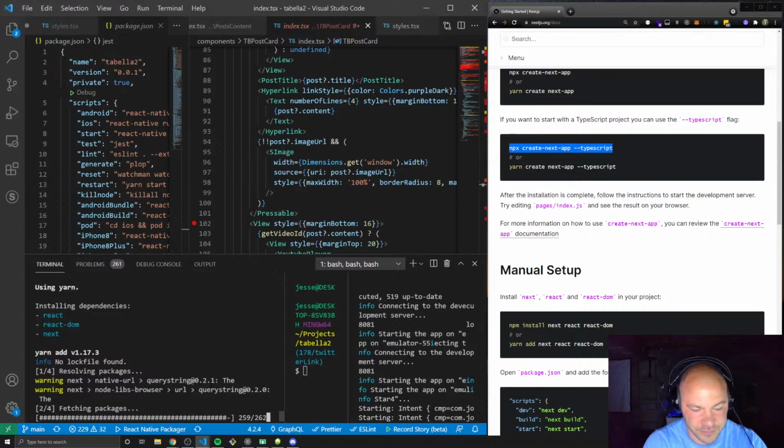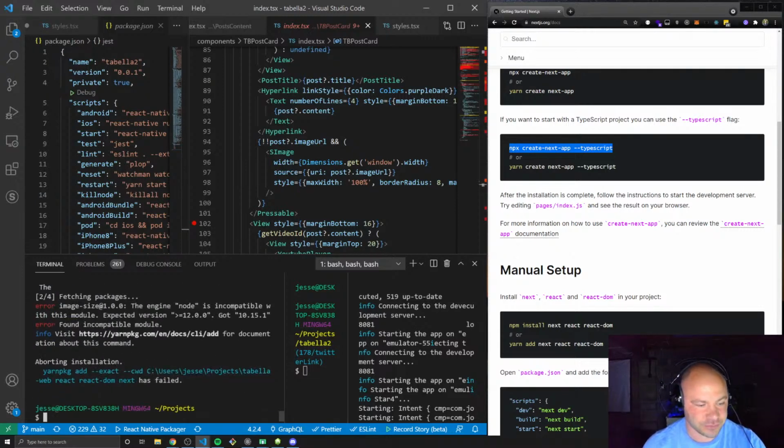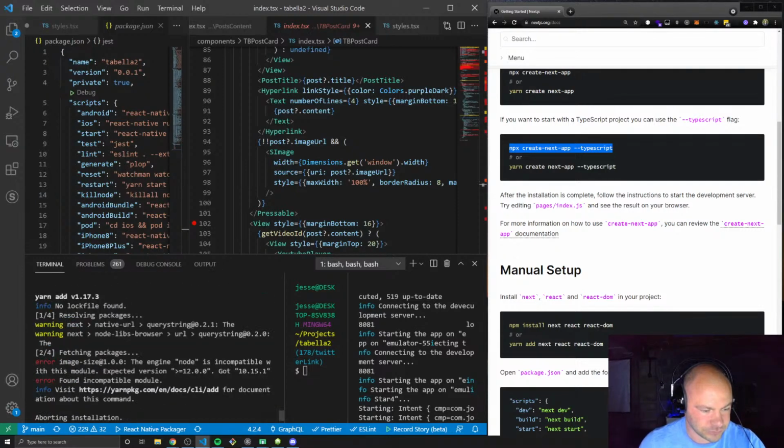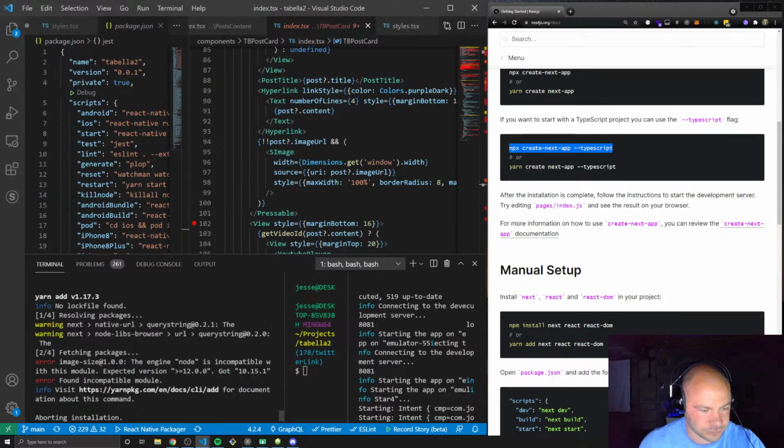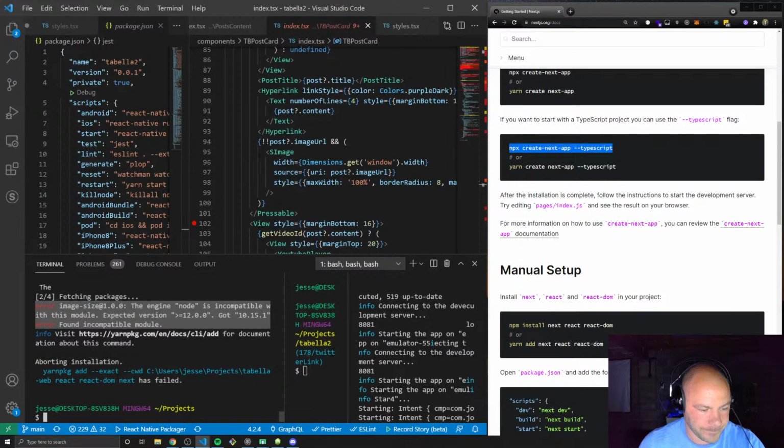Now it's going to set up the project for us. After this is done, we'll be able to see, like, we can go in there, run the project. Uh-oh. Hmm. Looks like we need to upgrade Node. All right, well, let's do that first then.